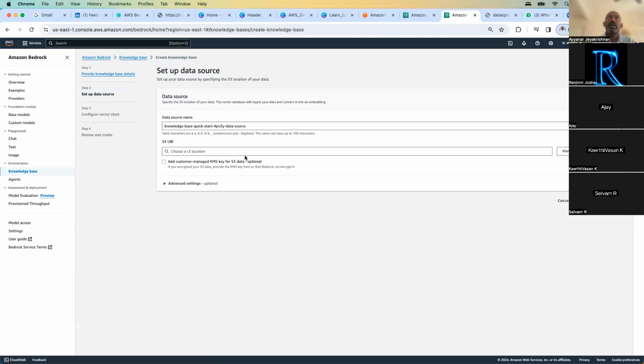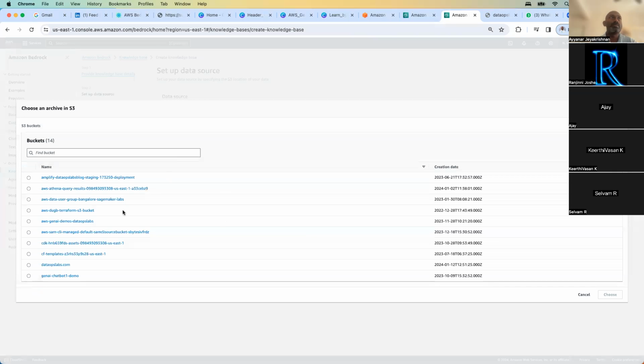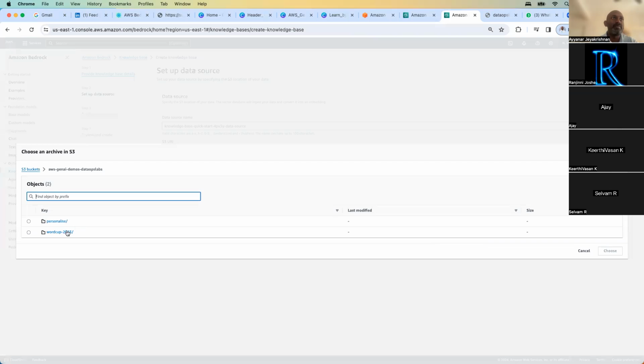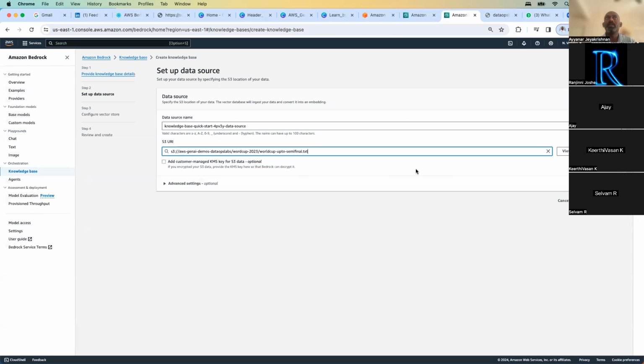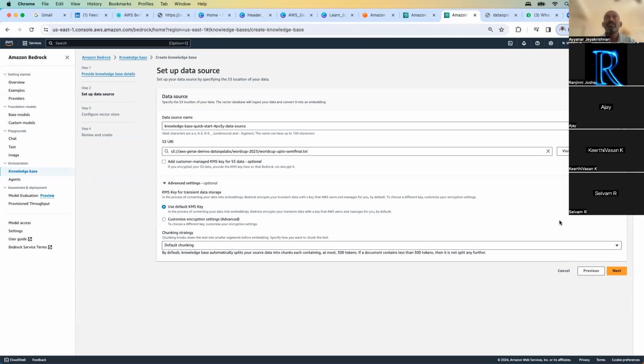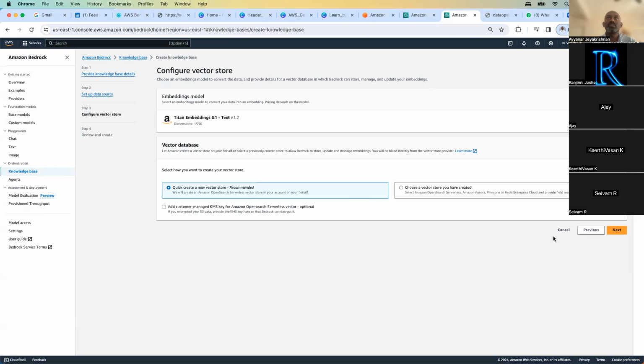Next. Okay, I'm choosing the S3 browse. I think I have the Chennai demos, correct? Yeah, World Cup 23. So I'm giving this as a part. Let's take the World Cup up to semi-final. So I took it up to semi-final. I gave this and I'm going next, and it is asking about the vector store.